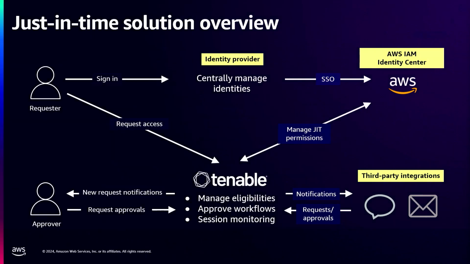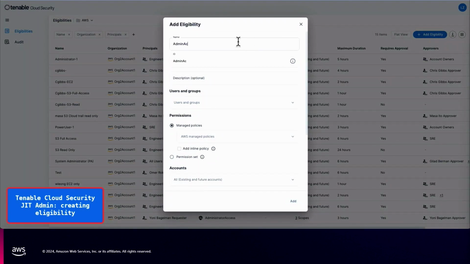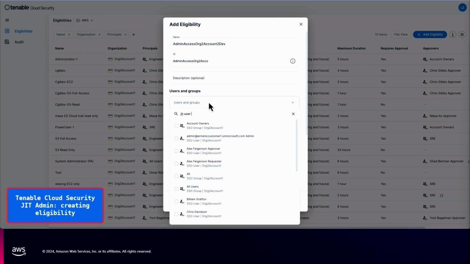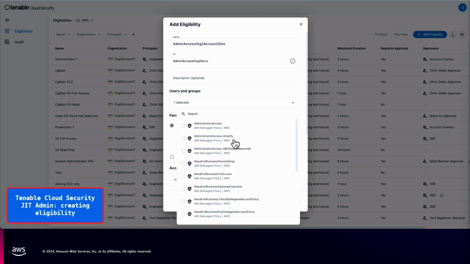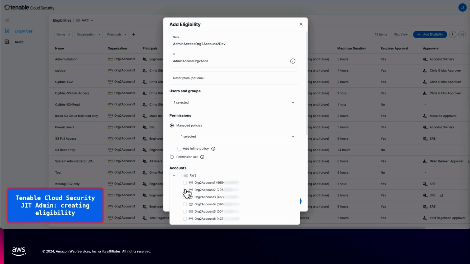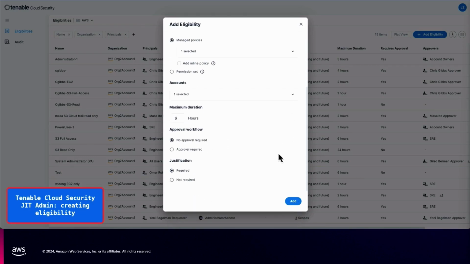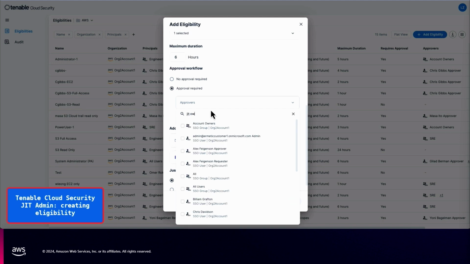Now, this is what it looks like. So this is Tenable, where what we're going to do is we're not going to give access to the user. We're going to just create something called an eligibility. Eligibility is the permission to request access to a certain policy for a certain account. So here, for example, we're going to give access to 2 accounts, and we're going to give admin access. Of course, this is not actually granting the access. This is just giving the permission to ask for the access.